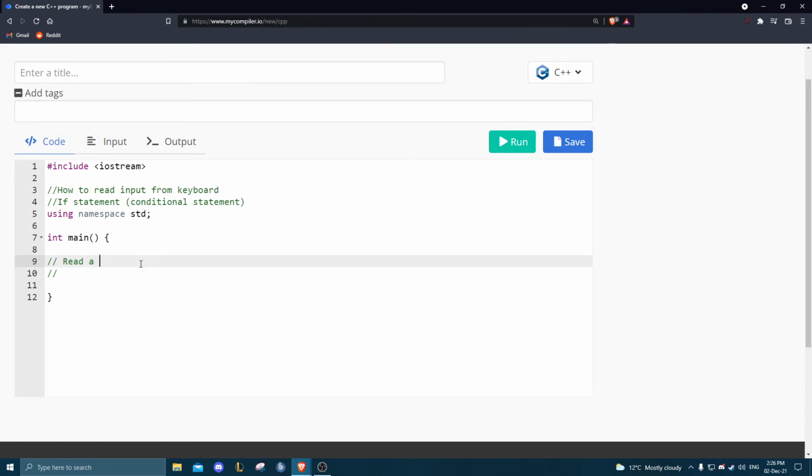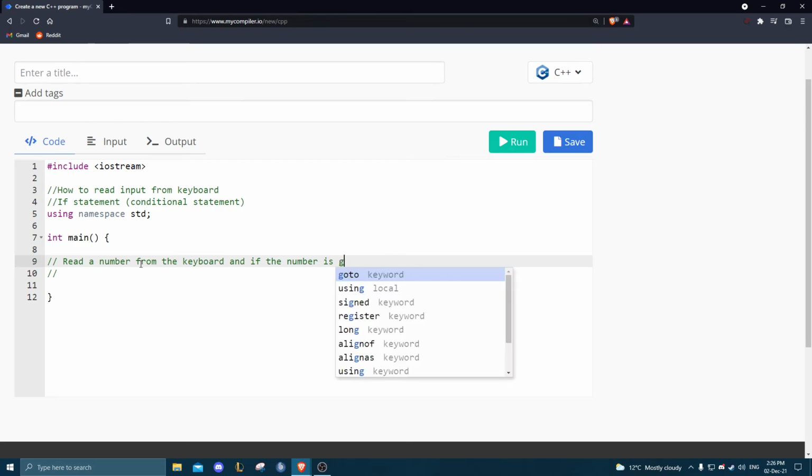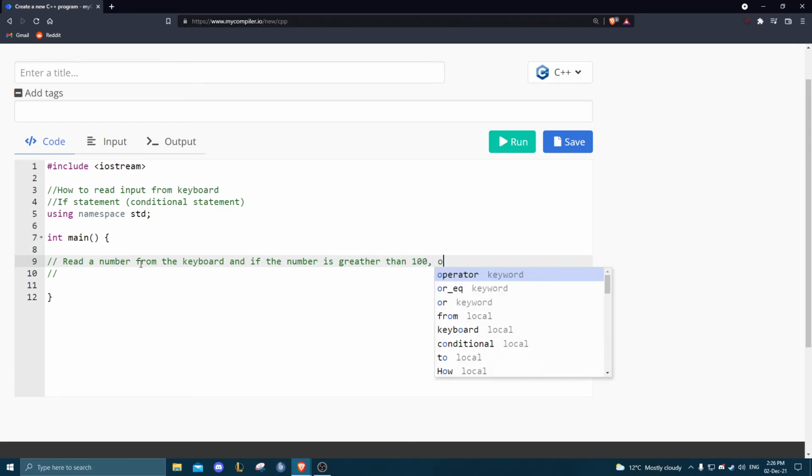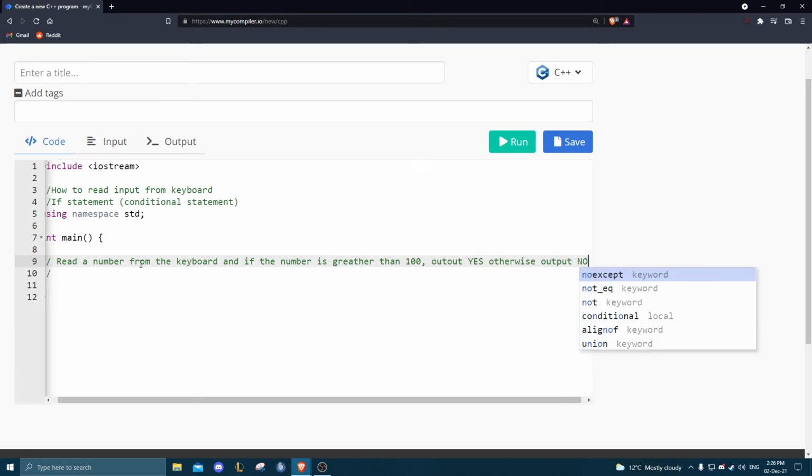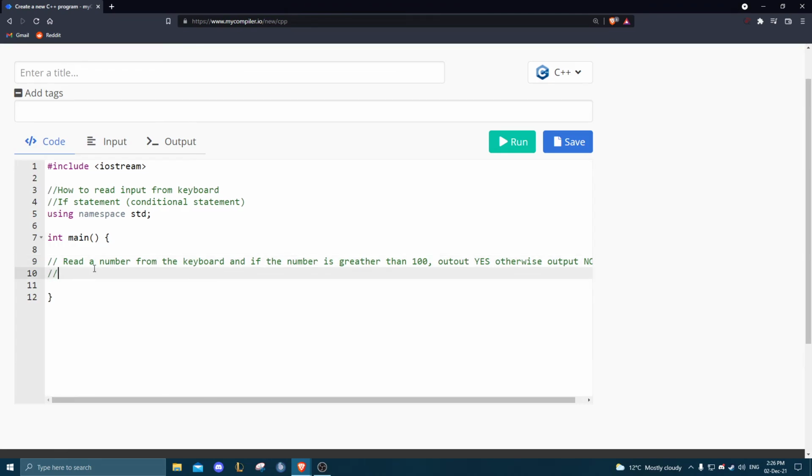Read a number from the keyboard, and if the number is greater than 100, output yes, otherwise output no. That's a good exercise to practice.